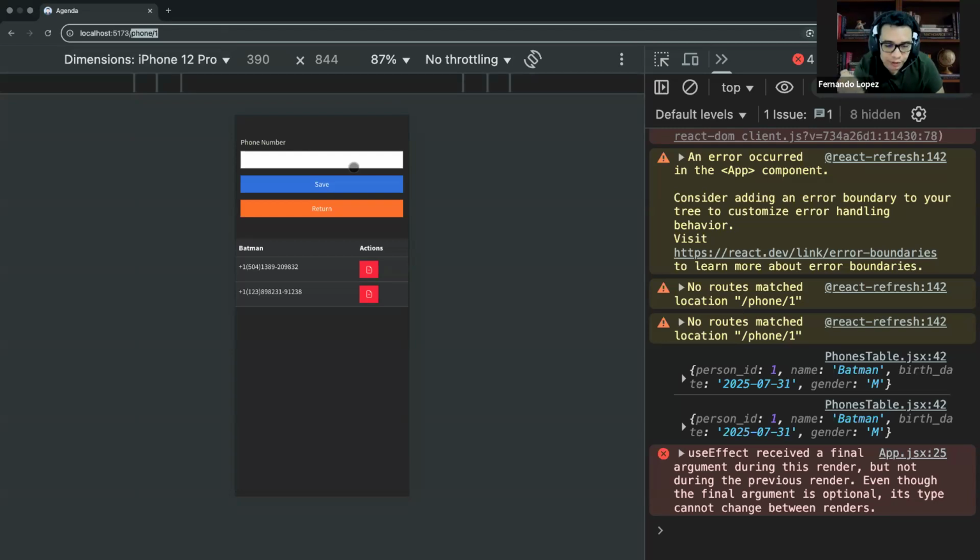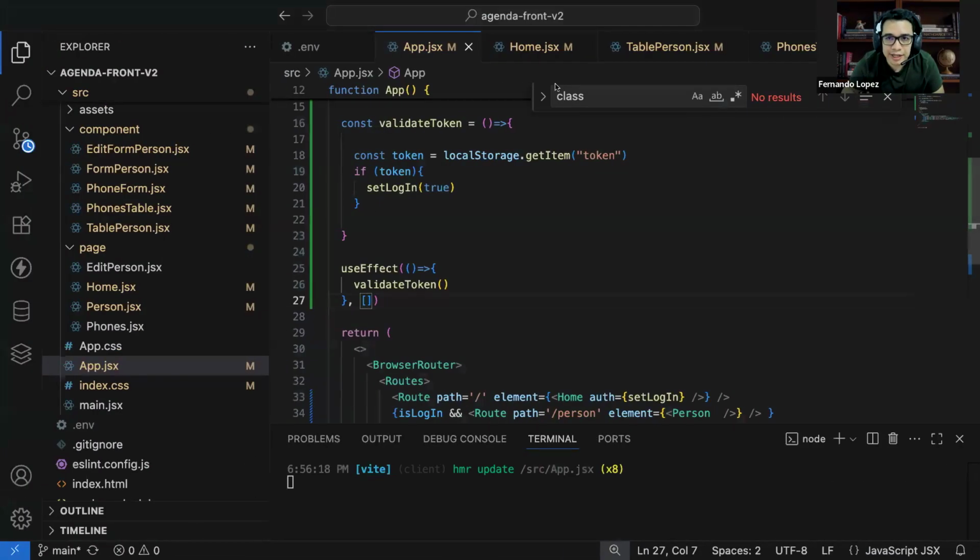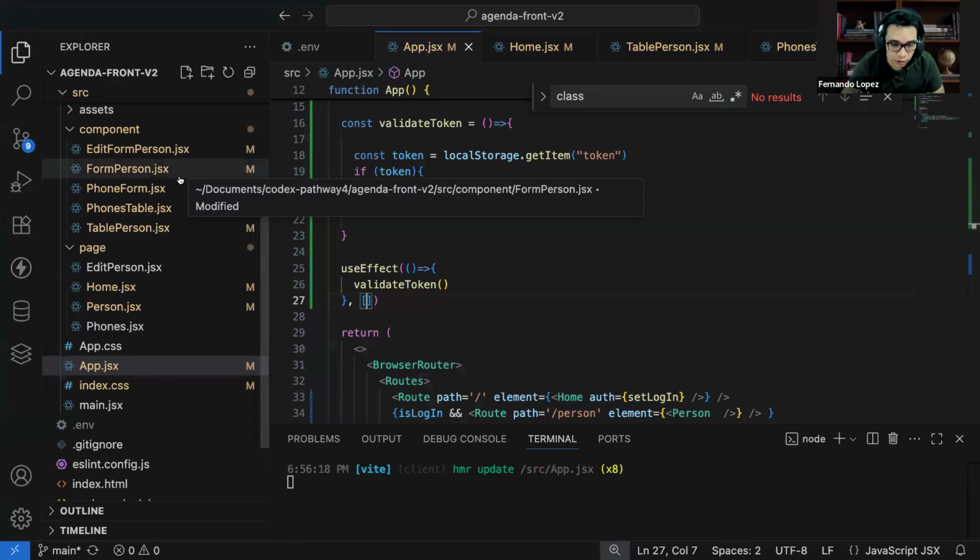We need to log out from the project. So how can we log out? What we're going to do is that first we are going to create a component that is going to be called menu. Okay. And the menu is going to contain a button that is going to help us with the logout.